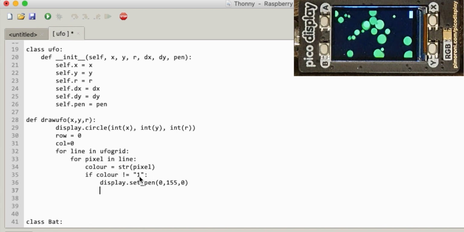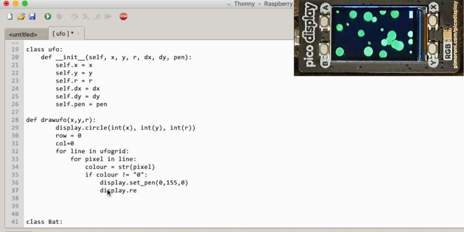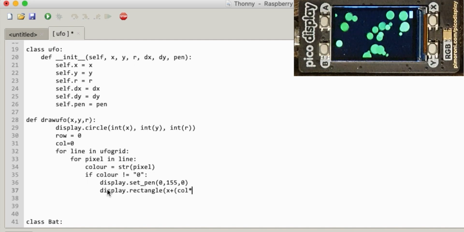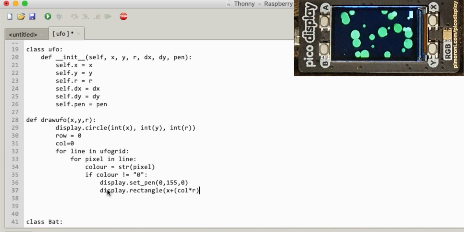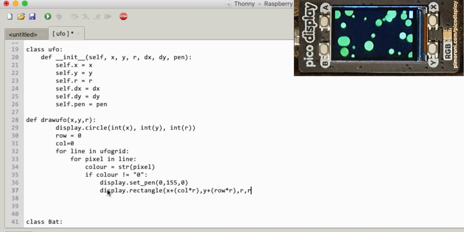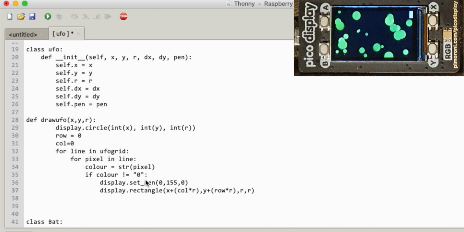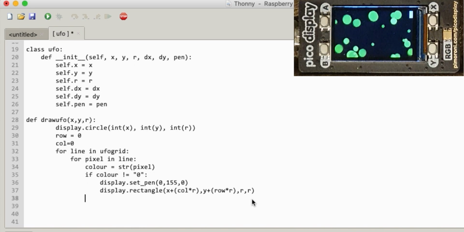No, actually, sorry, I've done this slightly wrong. If the color doesn't equal 0, then set the pen and display rectangle X plus column times radius, which I'm going to, so I'll just times R, and I might not use the radius in the end, but let's leave it in there for the moment, and comma Y plus row times R, comma R, comma R, which should draw my rectangle. So if the display isn't 0, then draw a pixel. It's as simple as that. If the color's not that, then obviously if it is that, it won't do anything.